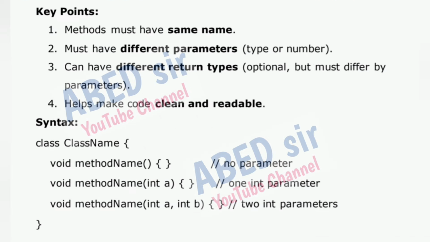Key points. 1. Methods must have the same name. 2. Must have different parameters, type or number. 3. Can have different return types, optional, but must differ by parameters. 4. Helps make code clean and readable. Syntax: Class name. Void methodName, no parameter. Void methodName(int a), one int parameter. Void methodName(int a, int b), two int parameters.